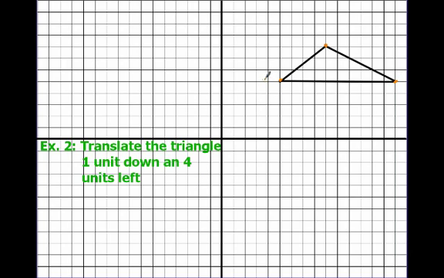Let's name these. Let's call this one R, S, T. So I'm going to translate it down 1 unit and 4 units left. So I'm going to go to each one of these points, and I'm going to go down 1 and then left 1, 2, 3, 4. Okay, that's where R prime needs to go.